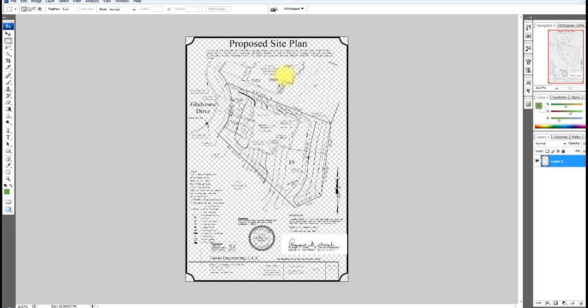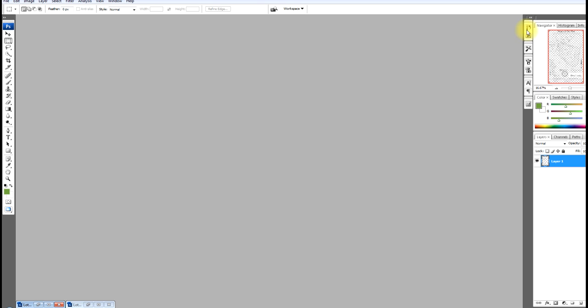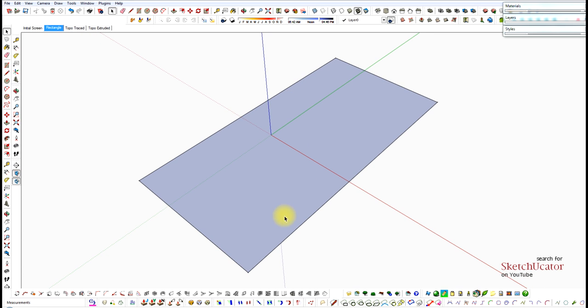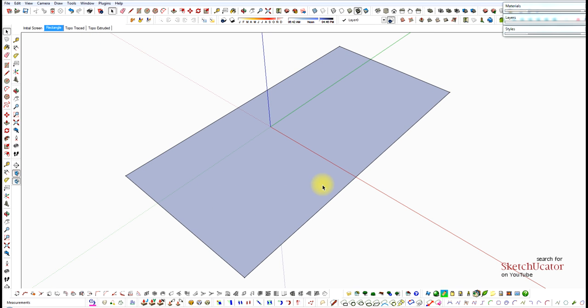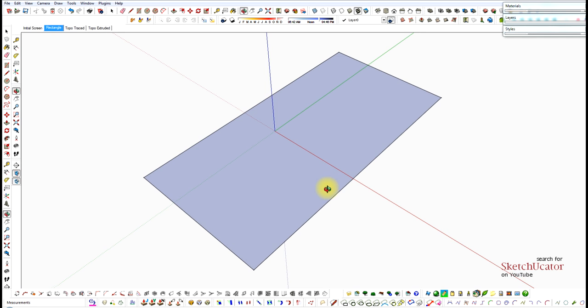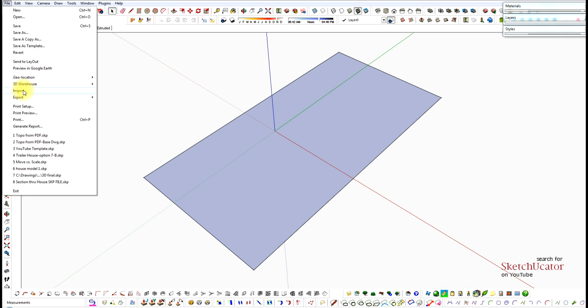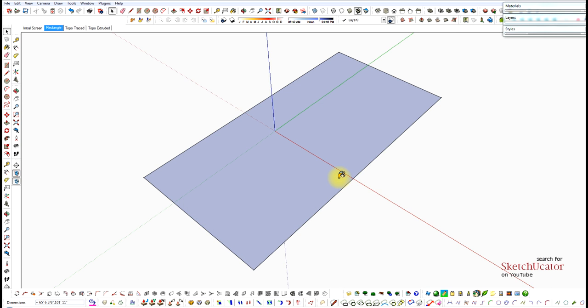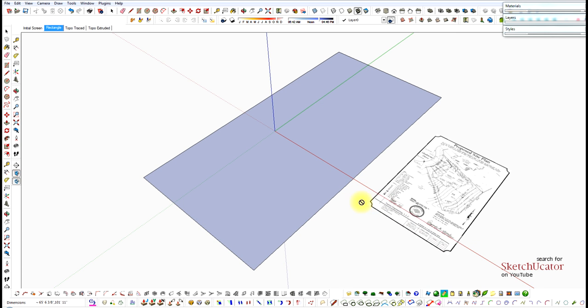Okay, this is now a JPEG. I really don't need Photoshop anymore, so I'll get rid of that, and I'll go back to SketchUp. So I have essentially a face that I can import that information onto. Go to File, Import, and here's our JPEG that we just created in Photoshop. So click on that and select Open, and we'll get that image.